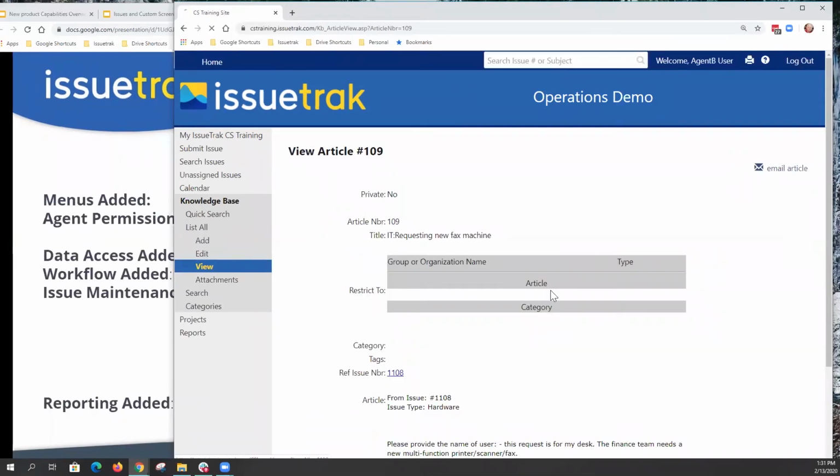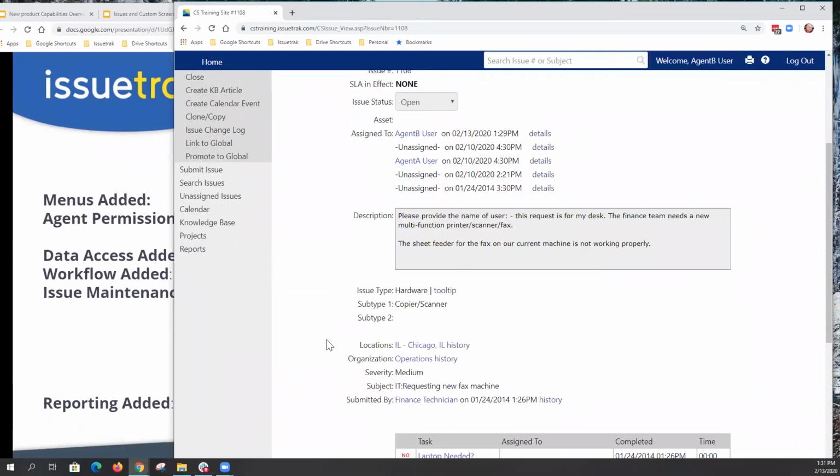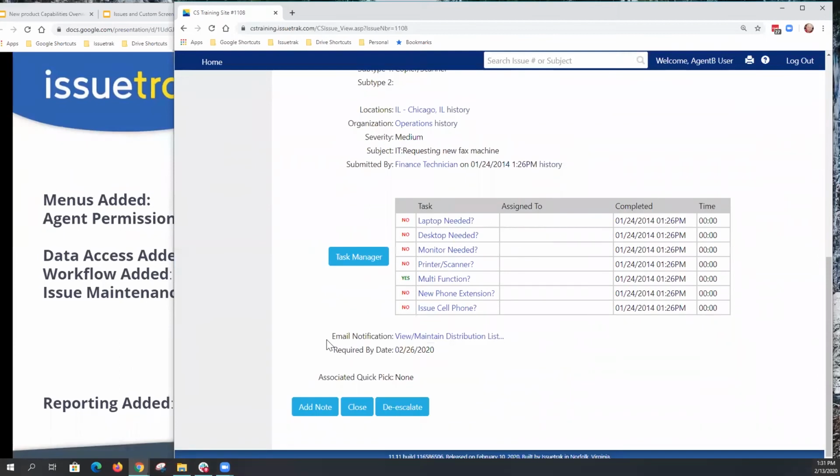Now, if I click back to 1108, there's even a capability in the custom screens to have a link from the article to the issue and from the issue back to the article. And you can even create more than one knowledge base article related to a particular issue. In some cases, I've seen customers have 3 or 4 knowledge base articles created off of one issue. And then they can be listed here, as long as you have the knowledge base articles link in the custom screens.